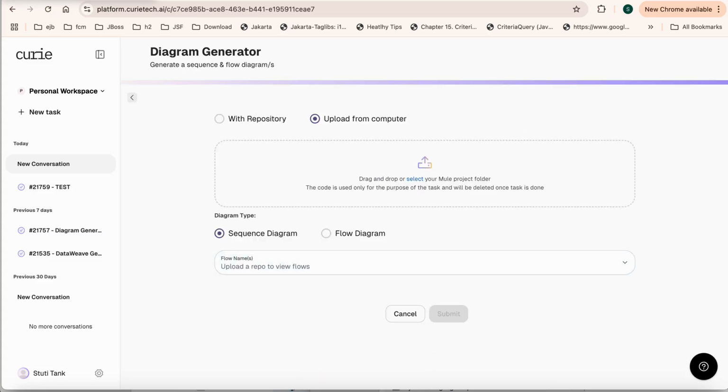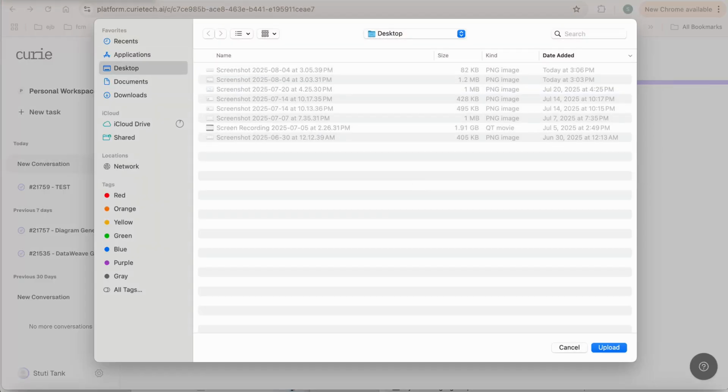You'll see two diagram types available: one, sequence diagram, two, flow diagram. For both, you can either connect directly to a repository or upload code from your local machine. The only requirement, you need to have some basic code ready. Since I already have code on my local system, I'll upload it.